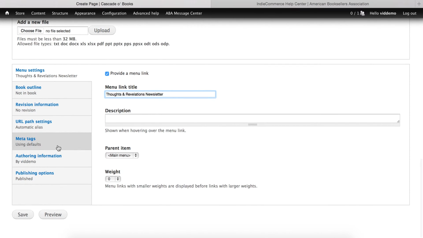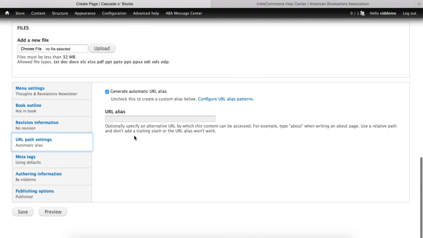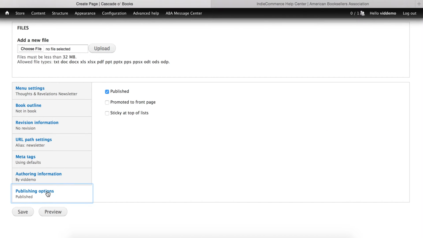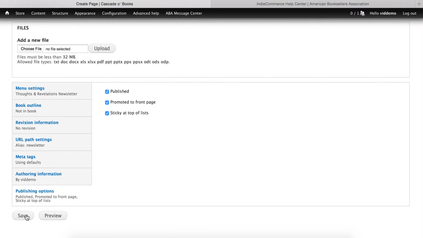Now I'm going to come down to my URL path settings. And in this case, again, I don't want that long page title to be used as the entire address of the page. So here, I'm just going to call this newsletter. And finally, under my publishing options, I'm going to promote this to the front page, and I'm going to make it sticky at the top. And I'm going to go ahead and save this.